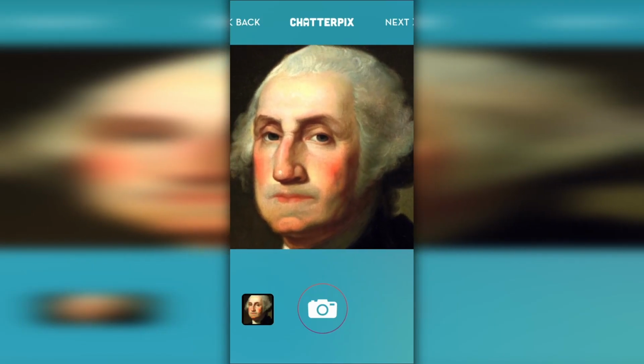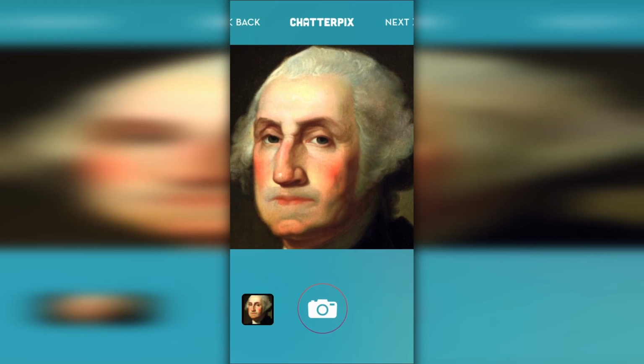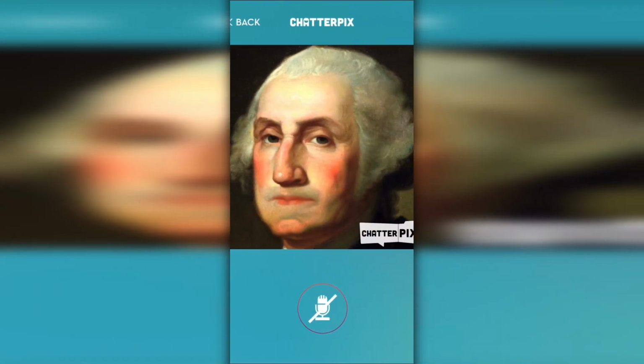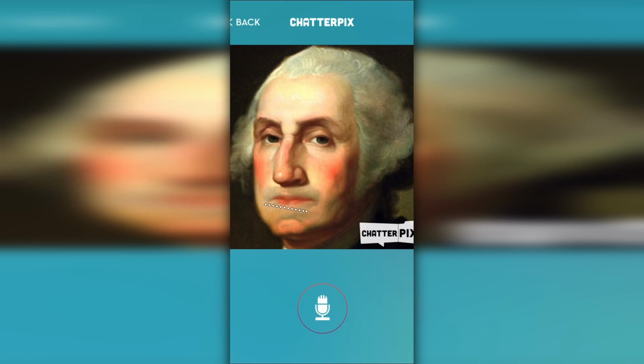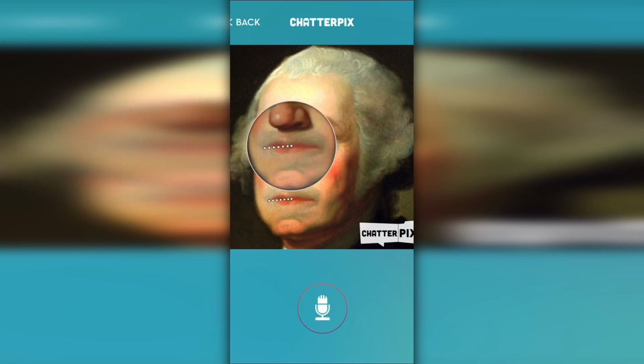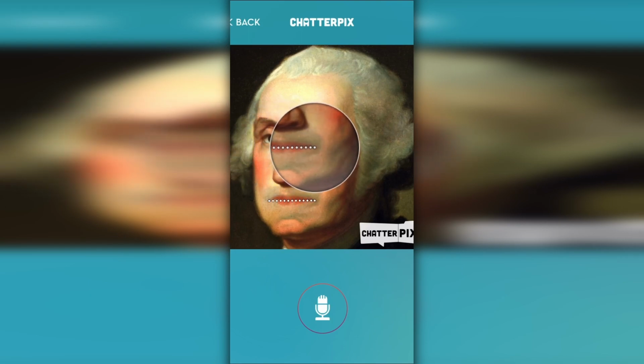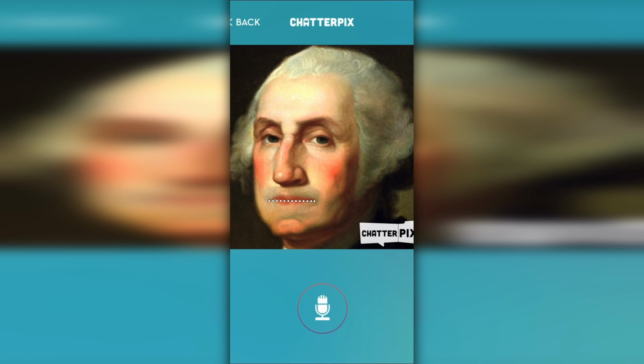So this is an image that I already saved to my phone because I'm going to create a short presentation about George Washington. And you'll notice that I am just using my fingers on the screen to adjust it. You can zoom in or move it around. Now what you want to do is, when you move to the next screen that I'm on here, I am drawing the line where his mouth is going to move, and you'll notice that it zooms in so that I can line it up just right. And if I mess up, I can just start over again. It's really easy.